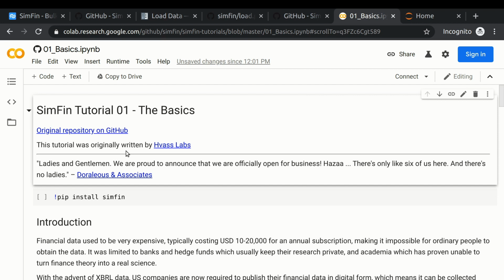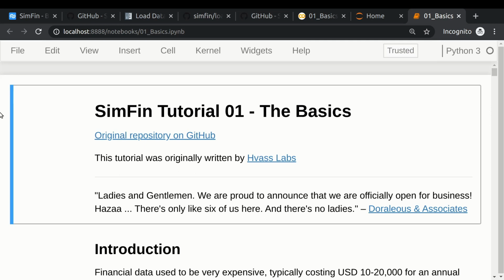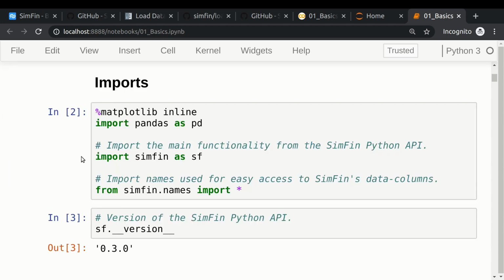That is pretty cool. So now let's actually see the contents of some of these tutorials, and I will show you this running on my own computer. So I open it, and we have it here. This is the first tutorial on the basics of how to use Symfin, what it is, what it can do, how to use it, and so on. So let's go through this and explain some of the basics of using the Symfin package.